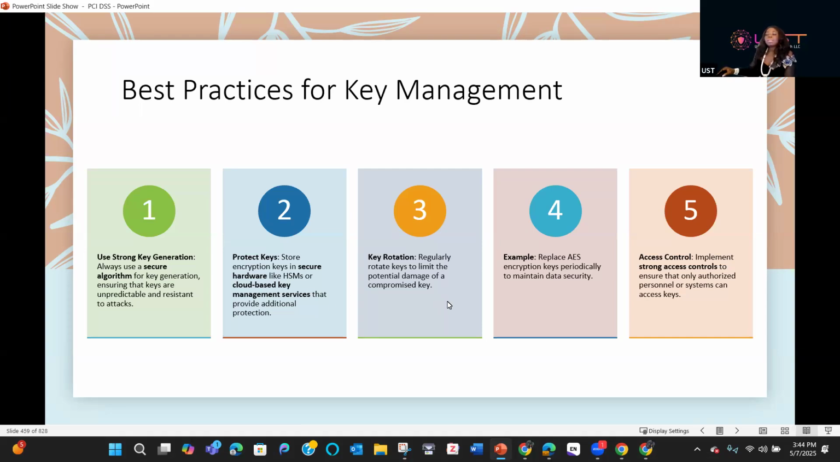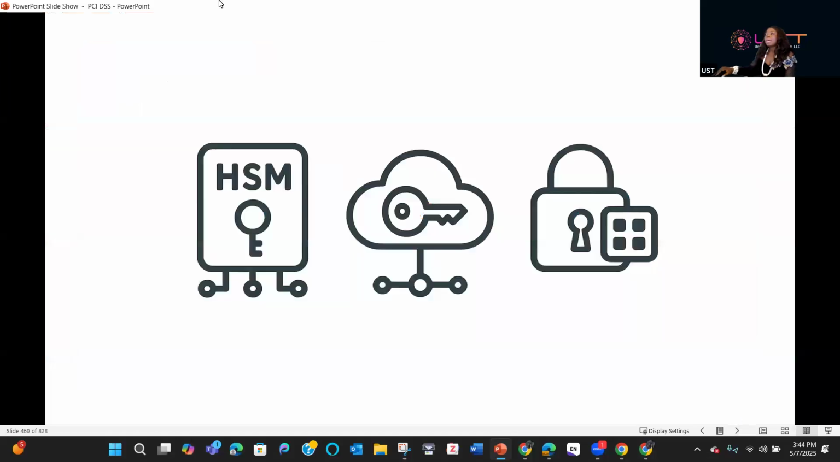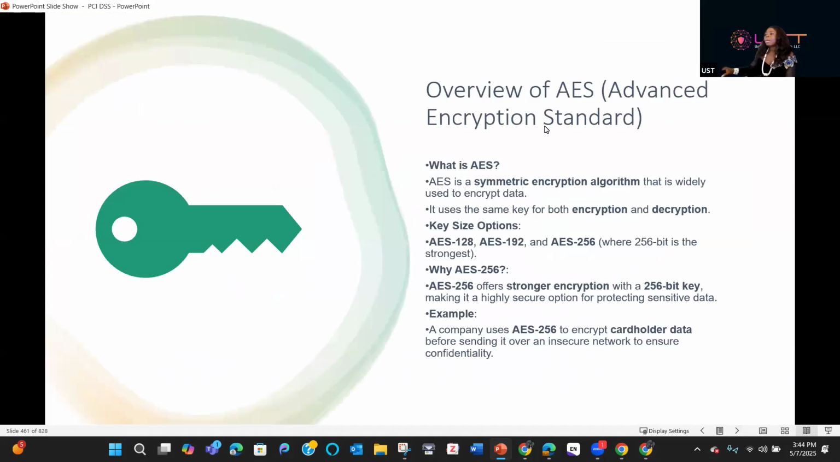For example, replace the AES encryption key periodically to maintain data security. And for access control, implement strong access controls to ensure that only authorized personnel or systems can have access to the key. And this is exactly what we've discussed so far, right? But with that, I'm going to stop here and continue. We've talked so much about the AES standard, but what is AES? Advanced Encryption Standard. We're going to touch base on other encryption standards and see how they really work.